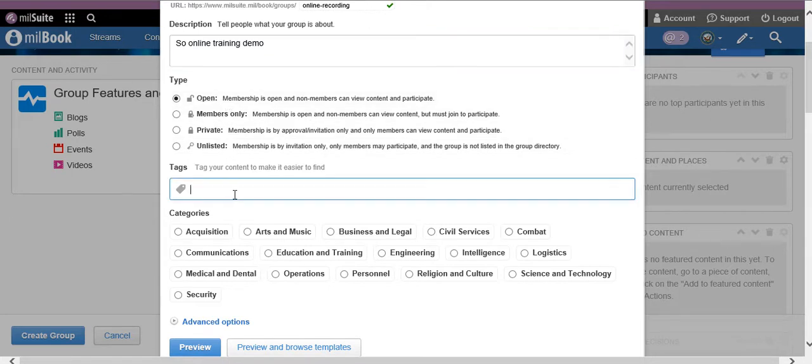Next is your tag. Tagging, as we discussed in the past, makes your group a little more searchable. It also helps with identifying what your group is about. And there is no limit here. I can go Army, enter, Army Reserves, enter, KM, enter, online, enter, training, enter, so on and so forth. Just kind of describe what your group will be about.